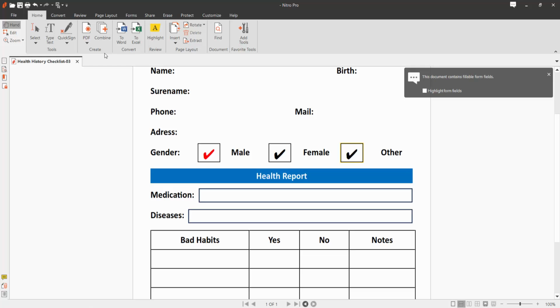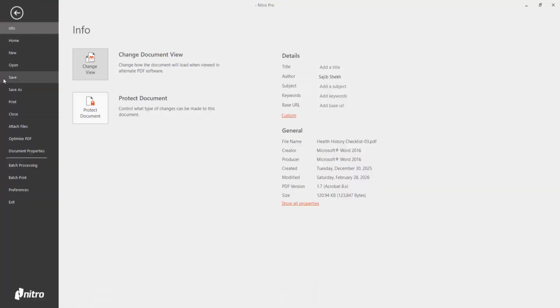And finally select the file option, save or save as a fillable PDF form.